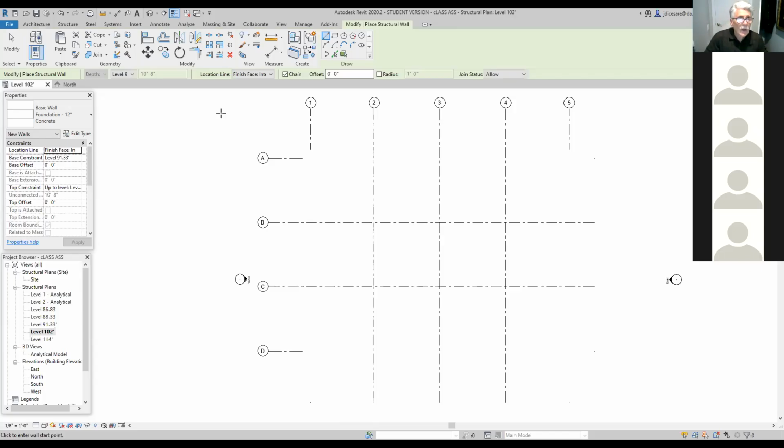So right now, like I said, I look at the properties here and make sure all the information regarding the properties of this instance, it's going to become an instance because I'm going to be placing it, is where I want the wall to be. I want it to start at 102. That's what this is here, 102. That's good. I want to go down to level 91.33. That's good. I want the program to place it, when I draw it, with the inside face of that wall along the line that I draw. That's good. And I'm ready to place my wall.